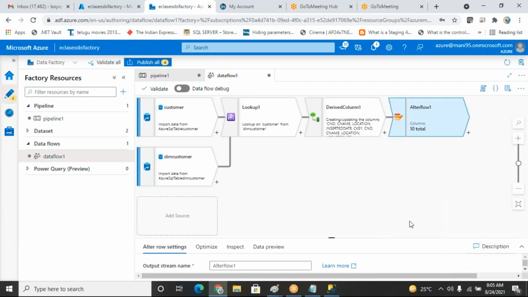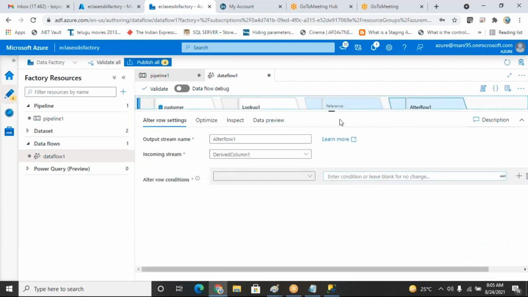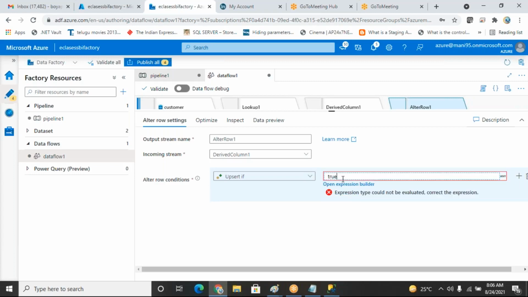Click on this alter row transformation. Inside, you need to configure what operation you want to do. So you need to put a condition and what kind of operation you want to perform. Do you want to just insert, update, or delete, or perform an upsert? Upsert includes insert plus alter modifications as well. So just simply put here true.